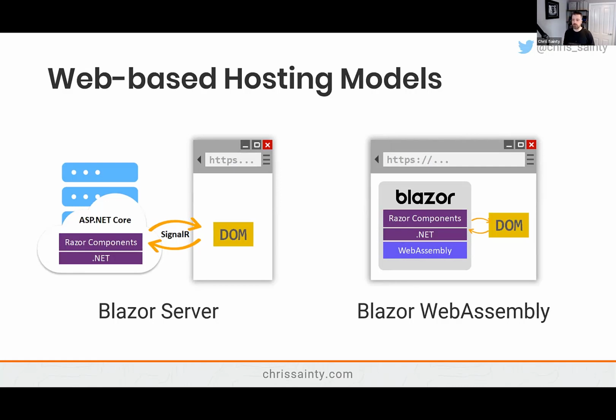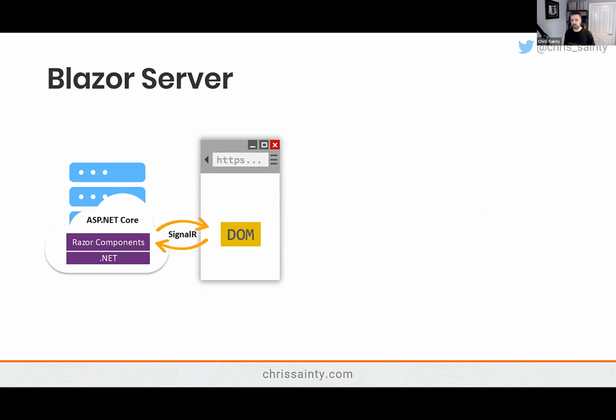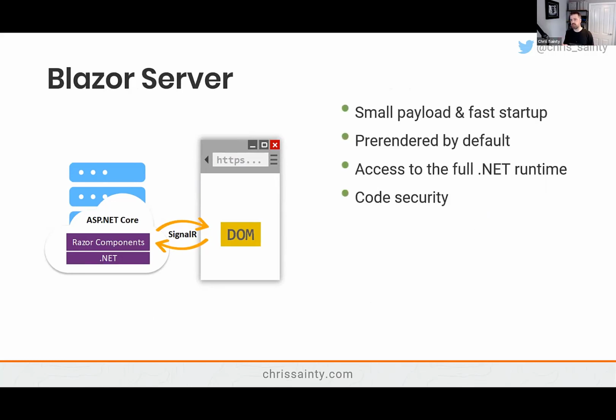Cool. So I've gone through the highlights there. Some of the main benefits of using Blazor Server are small payload and fast startup time. Blazor Server apps will start up almost instantaneously because there's next to nothing to download. They're pre-rendered by default, which again helps with that feeling of starting up quickly. You have access to the full .NET runtime because you are running on the server.